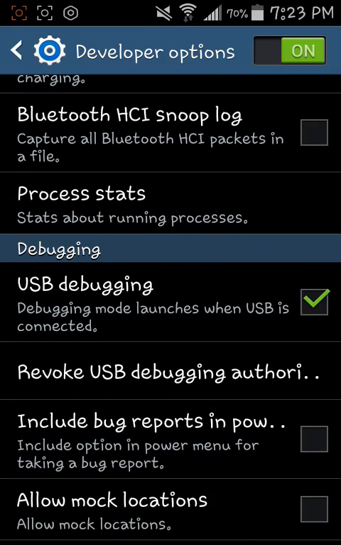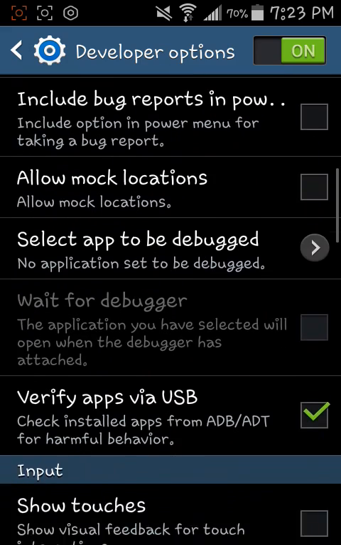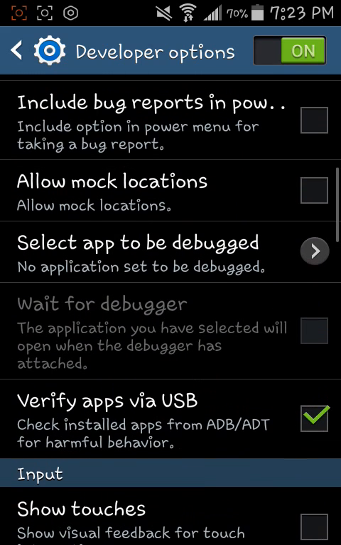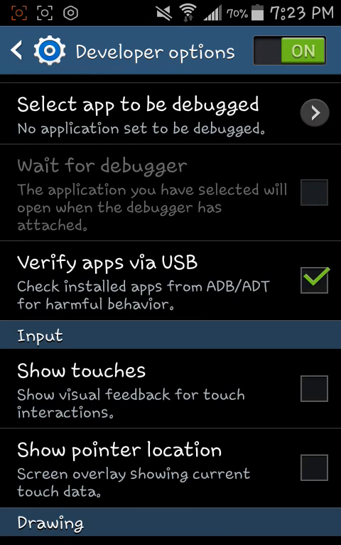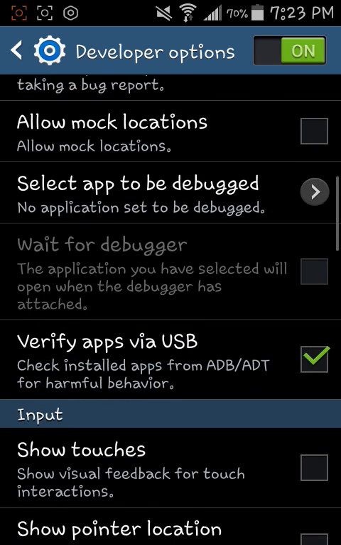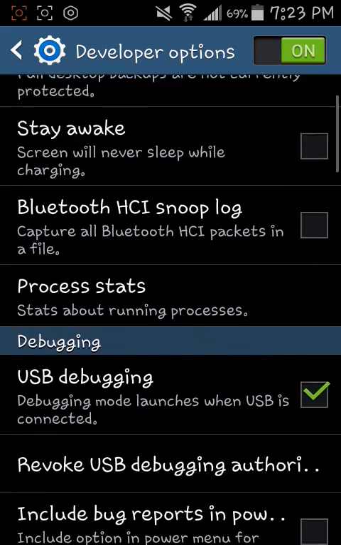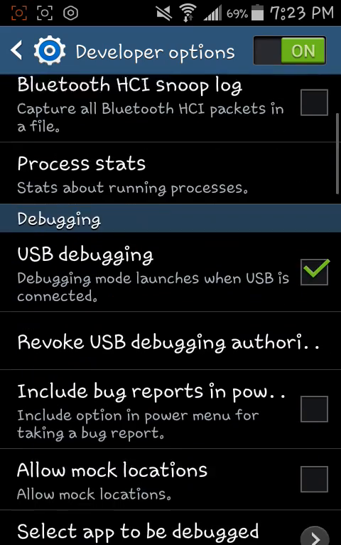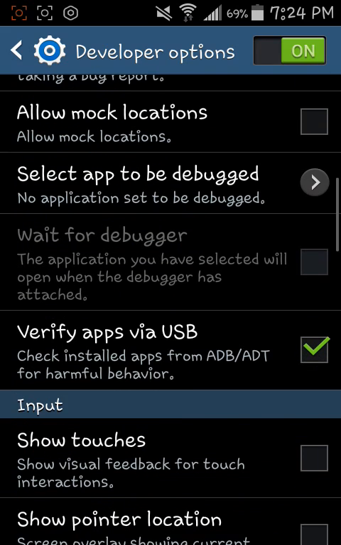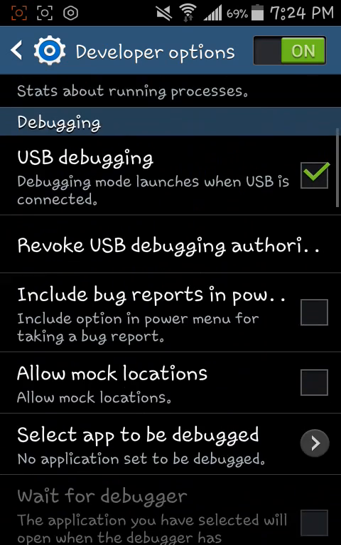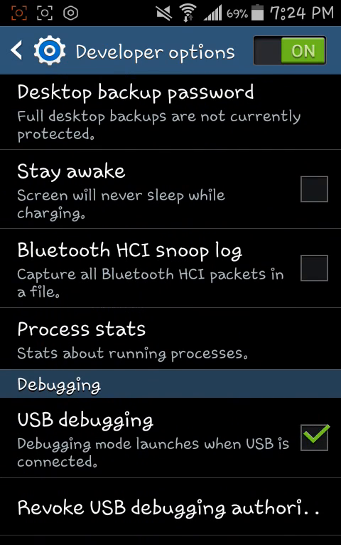Once you've done that, you want to check USB debugging. As you can see, verify apps via USB. Yes, you want to check this too, right here, because it will actually root your phone, no doubt. This is only for the Samsung Galaxy Lite, you don't have to check this if you're not a Samsung Galaxy Lite user. But if these apps do not root your phone, make sure this is checked right here, because it will actually root your phone.